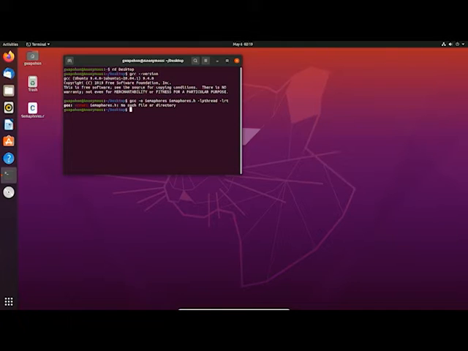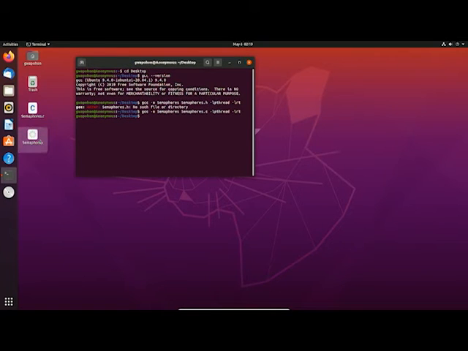I know I've typed in a wrong flag right here, so we have to do it again. gcc -o semaphores, then the file, then -lpthread -lrt, and hit enter. As you can see, the semaphores output is written right here.